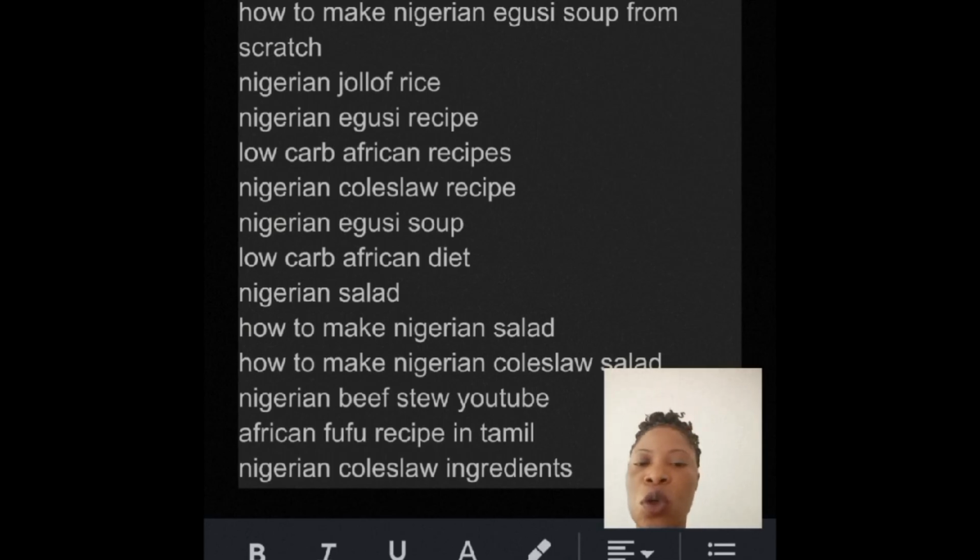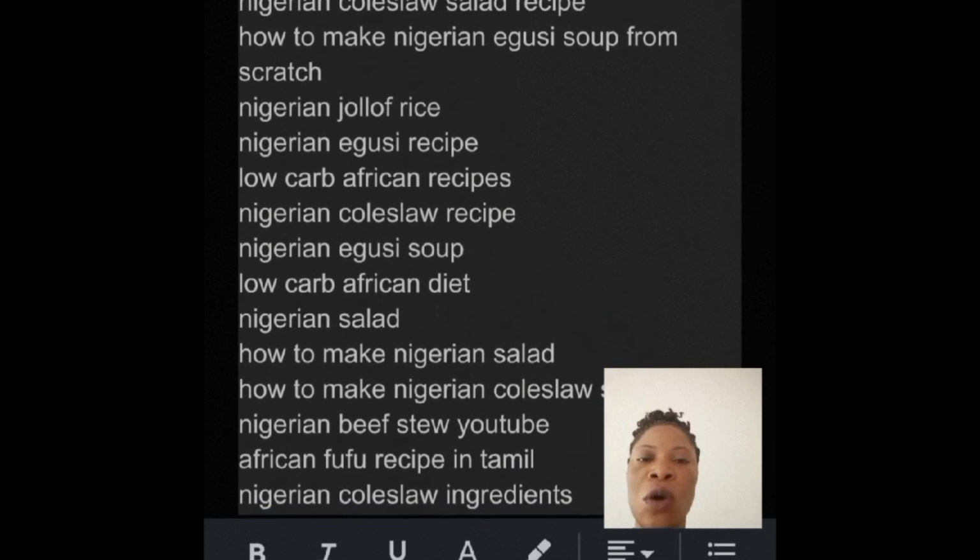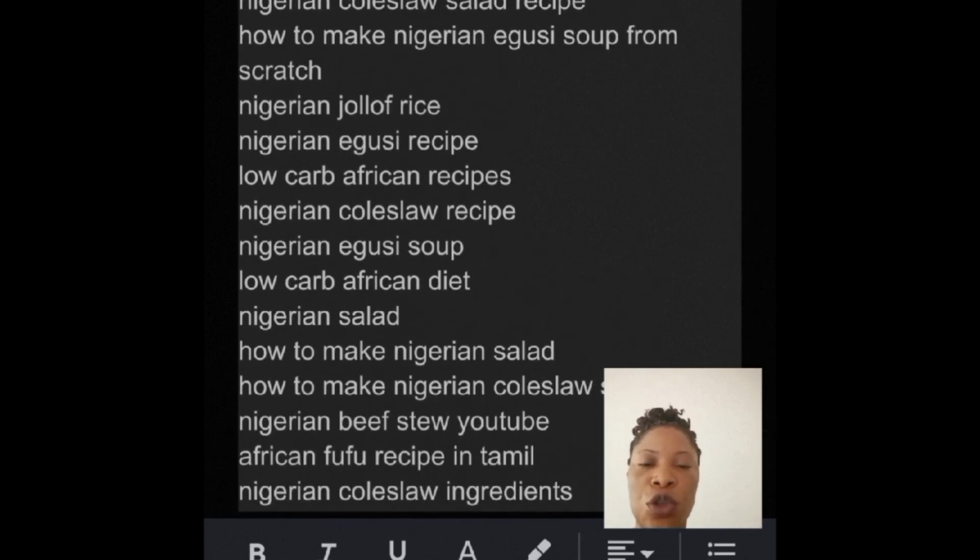So you're just going to get rid of the ones that are not part of what you want your channel to be about. You already know what you're going to do on your channel, so remove the ones that don't look like what you want on your channel. After you are finished removing them, make sure to add a comma to each and every tag so that when you copy it, it will be easier for you to paste on your channel.